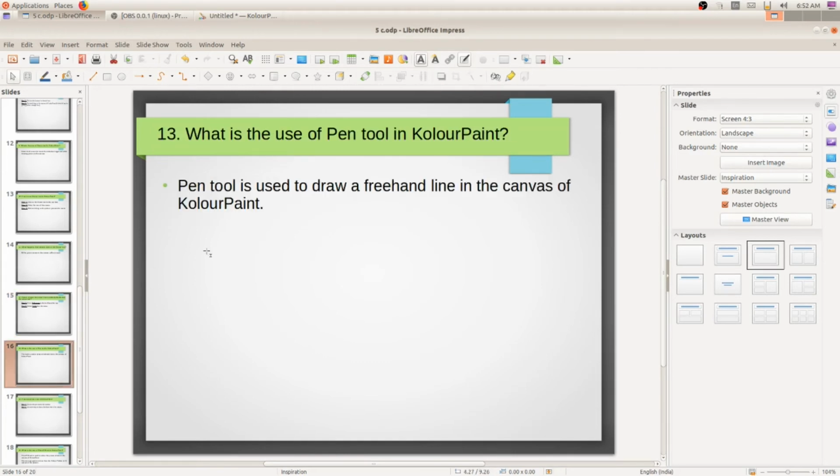Okay, next question. What is the use of pen tool in Color Paint? Yes, the pen tool is used to draw a freehand line. Very important, it is used to draw a freehand line in the canvas of Color Paint.